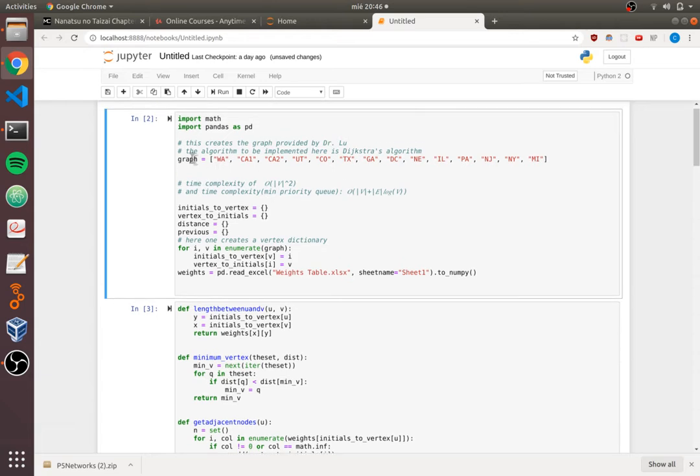As you can see here, the graph variable are the labels of the nodes from the picture that Dr. Lu sent. Like I said before, I'm going to be implementing Dijkstra algorithm, and the time complexity of it is big O of the absolute value of V to the power of 2, and if we use a min priority queue, the time complexity will be big O of the absolute value of V plus the absolute value of E times the log of V. Here we are initializing some variables that we're going to use later.